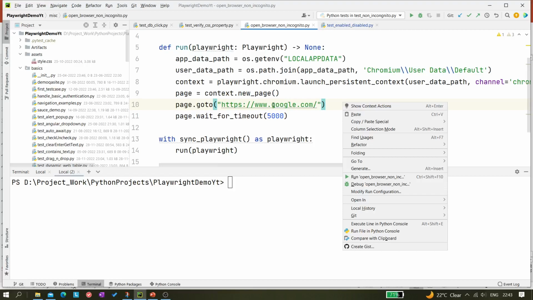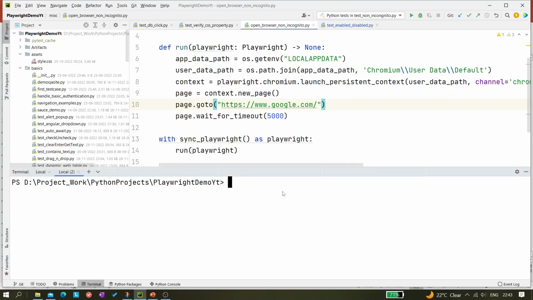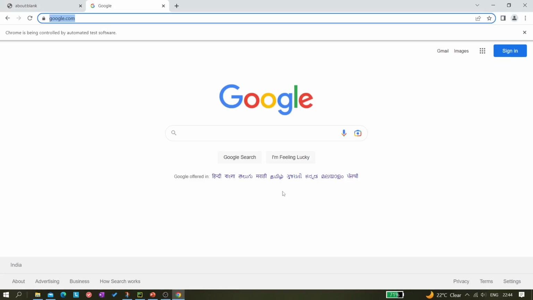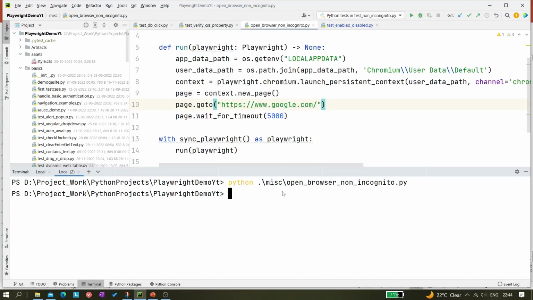Basically I'm just trying to open google.com in non-incognito mode. So now I can run it like this. You can see, okay, now notice that two tabs got opened, right? The first tab is about:blank, and there is another tab where the test is actually running. So page.goto is going to that second tab. Now maybe you were wondering why it is happening, right?